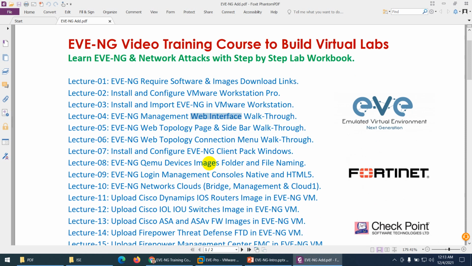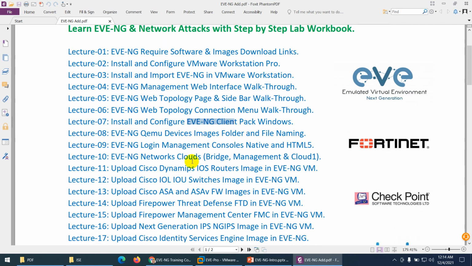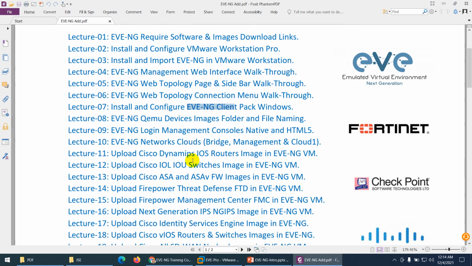and topology view, the sidebar menu of EVE-NG, the connection menu, we will see that one as well, how to install and configure the EVE-NG client pack on Windows, device images, folder and file naming, we will see this one which is very important. Login management console.